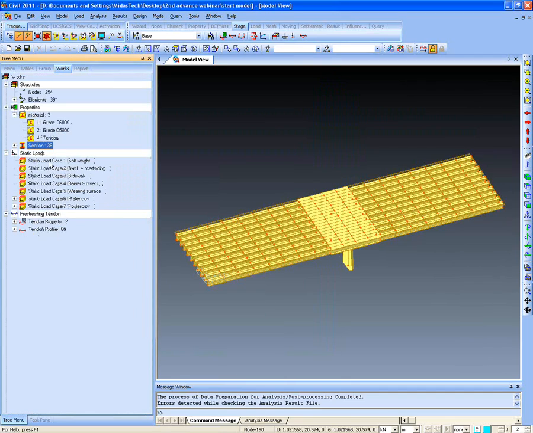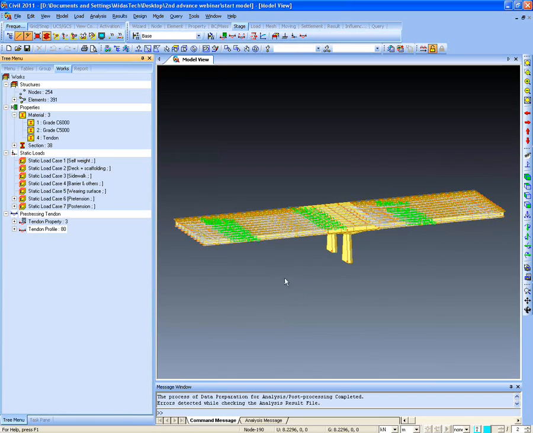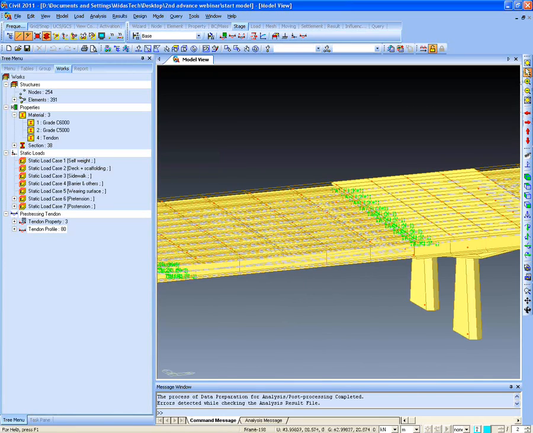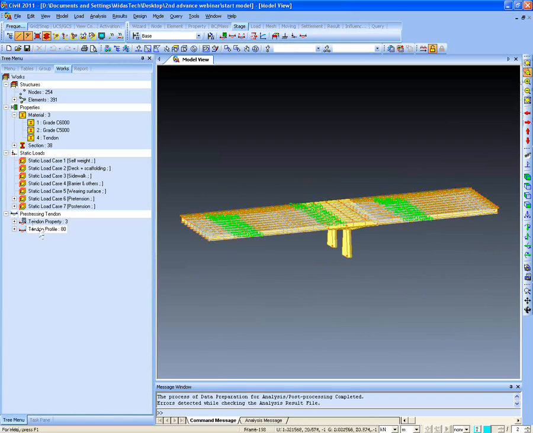I have also defined several static load cases, and I will define the loads under these load cases later during the webinar. And I have also defined the tendons and tendon profiles, which would be pre-stressed and post-tensioned.